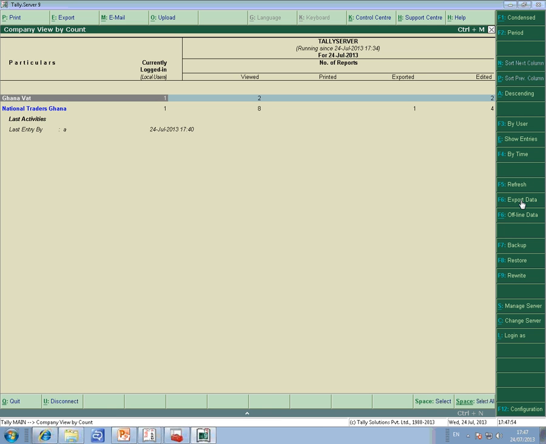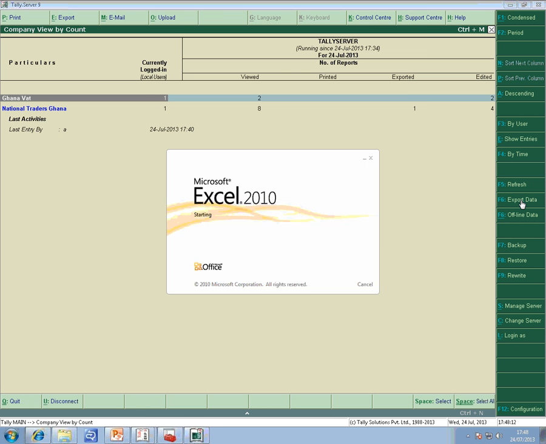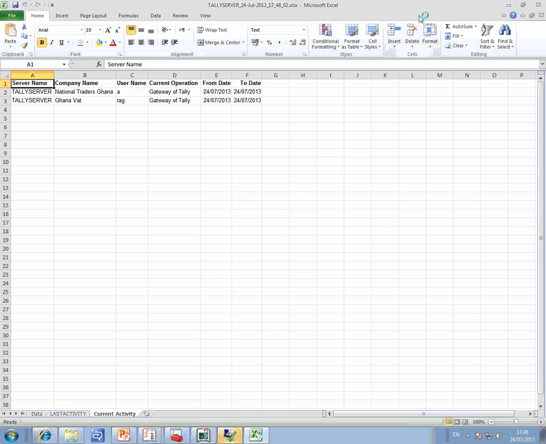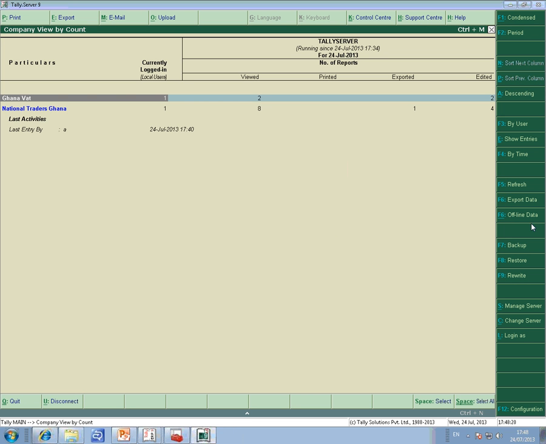And export data. If you want to export data for future analysis, whatever is currently showing, you can export the data. It's like a snapshot. You can export, and it will be in Excel format. You can see I am exporting this. This is the data I am exporting. So if you want to restore that, it is also possible.